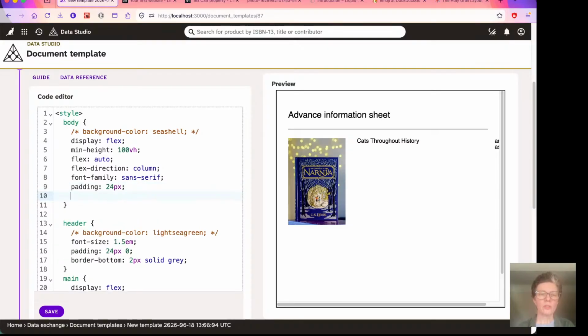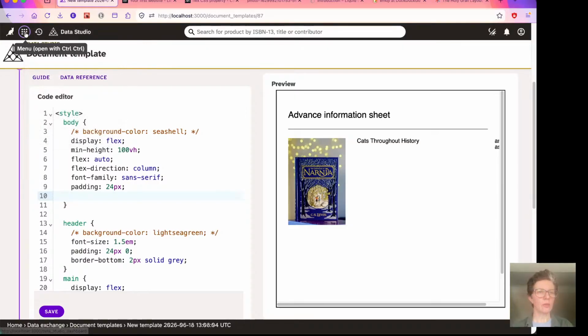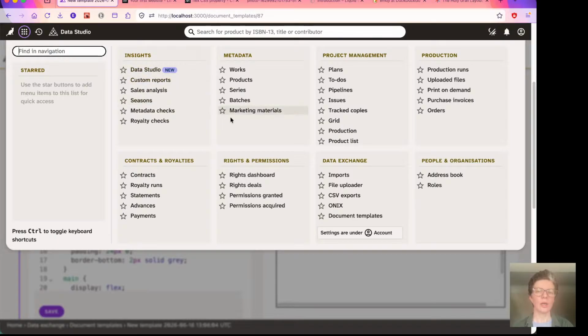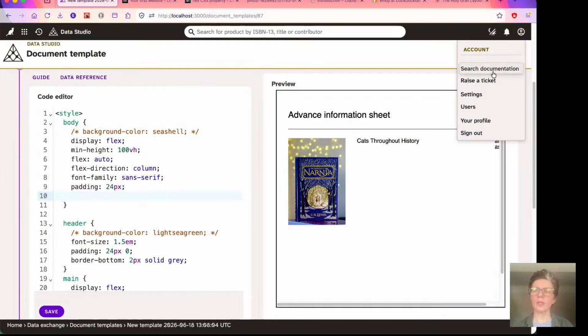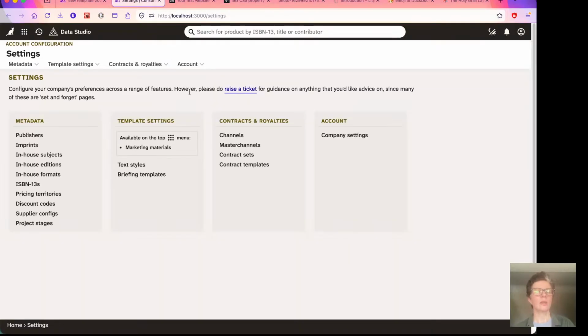A couple of things I wanted to show you. Do you remember when we were talking about advanced information sheets and PDFs and generating them from the marketing materials area? I said there's loads of text styles. Can't say that word. Text styles. And we've got various different font faces that you can use. Let's go and have a look actually. How do I open this without changing the page? Oh no, we go to settings. So let's go to settings, just open a new tab so that we can see this sort of thing.